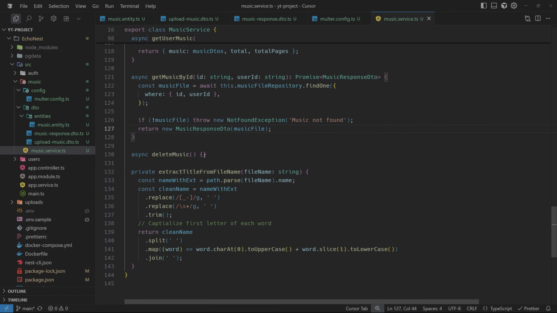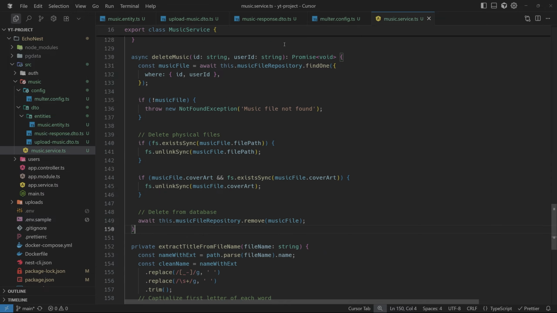There we go. Now, as a practice to learn something from this course, go ahead and implement this delete music function. I'm going to copy and paste the implementation here, but feel free to pause the video and check if you can implement it. So now we are done with our service.